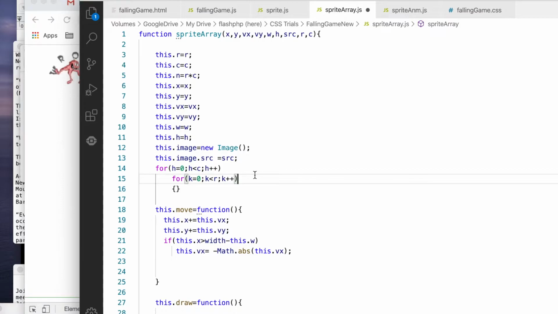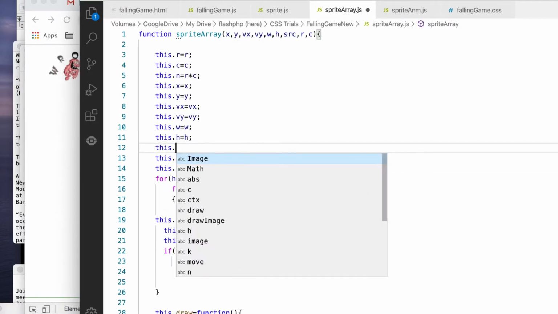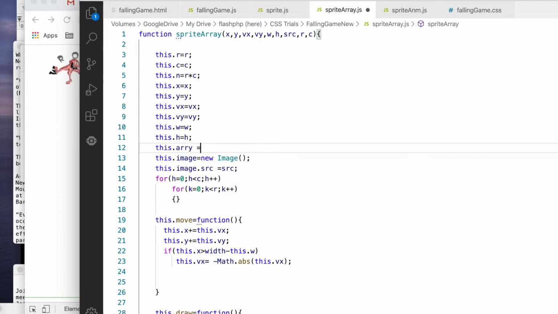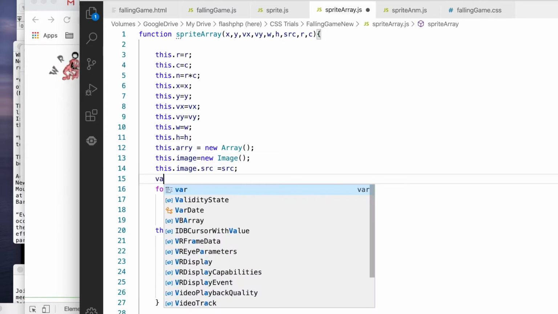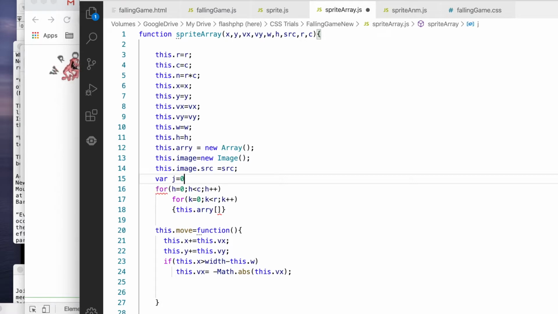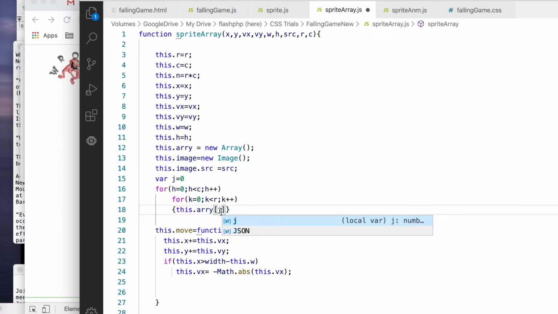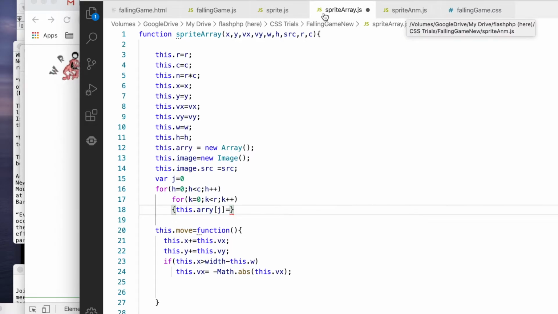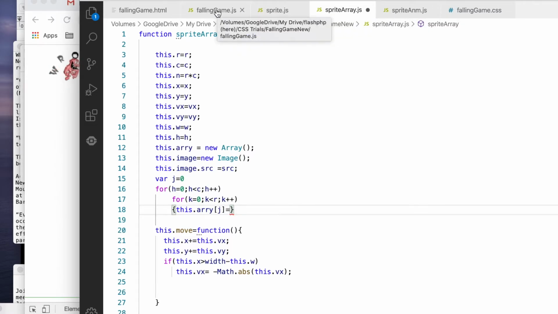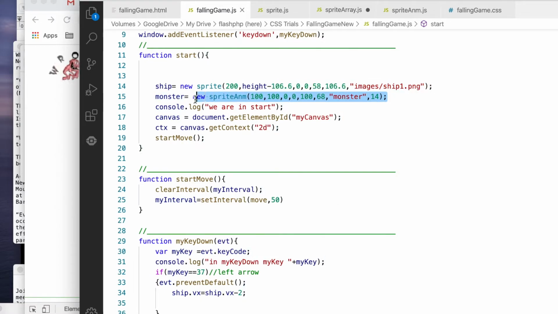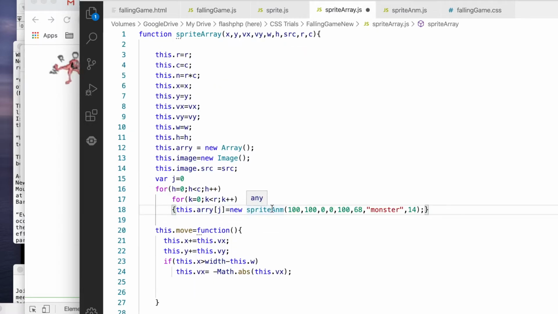I'm going to make an array of sprites. So I'm going to make an array here. this.array, I'm just going to call it array, is equal to a new Array. For our array, I should have another counter, so I'm going to make a variable called j. I'm going to make it equal to 0. Our 0 member of the array is going to be an animated sprite. And remember the animated sprite that we made back here in the game? It's basically going to be that animated sprite. Save that. I'm going to go back into the sprite array.